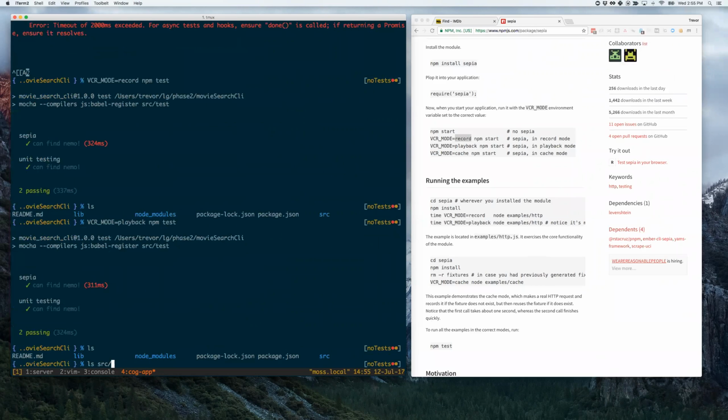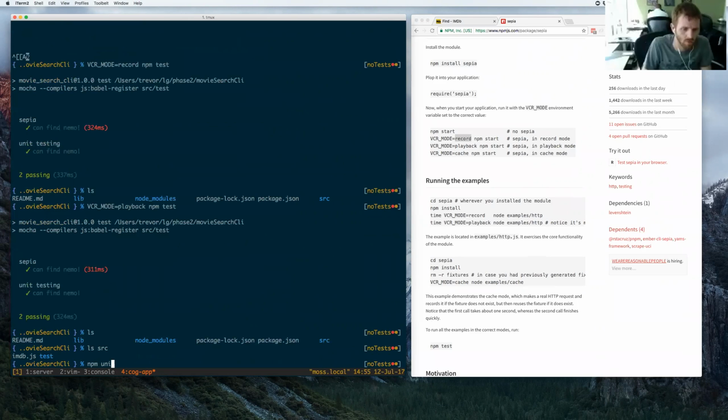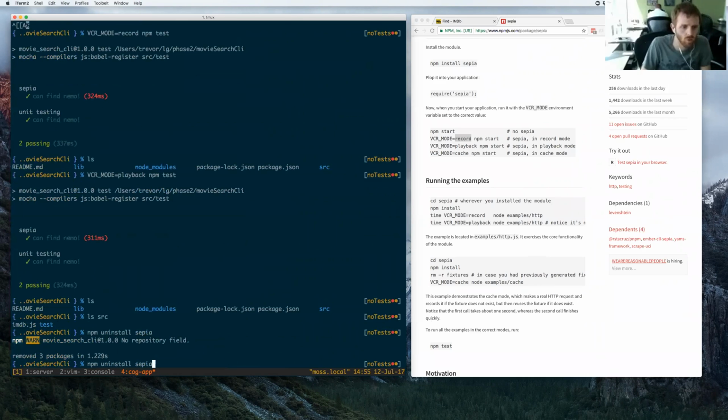Maybe try uninstalling and reinstalling Sepia. Yeah, that's an option. Install Sepia.